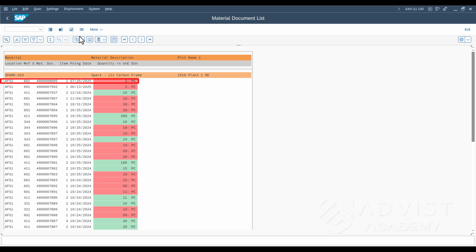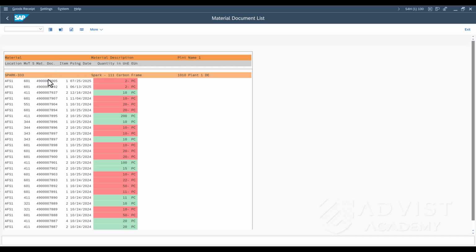In the displayed list, the goods issue can be tracked. At the very top, you can see the recently posted goods issue, which was triggered by the delivery. Red indicates a goods issue, while green indicates a goods receipt. Now you can open the material document by double-clicking on its number.